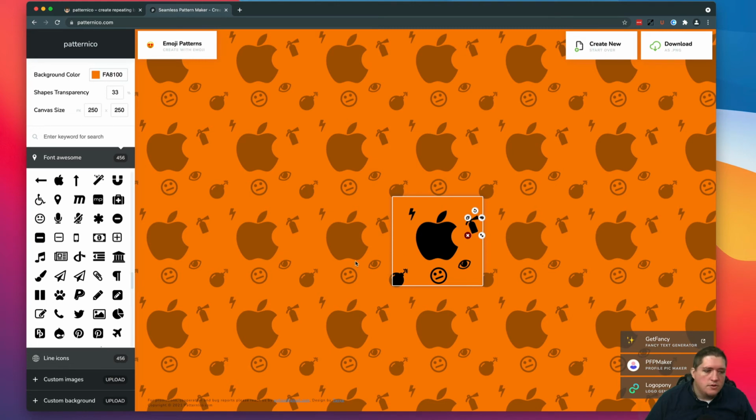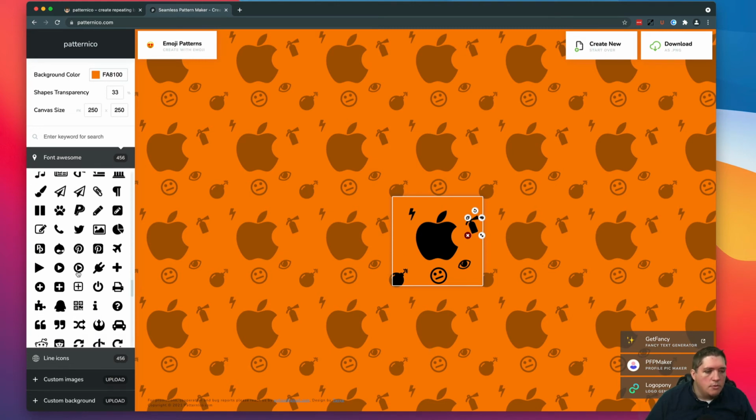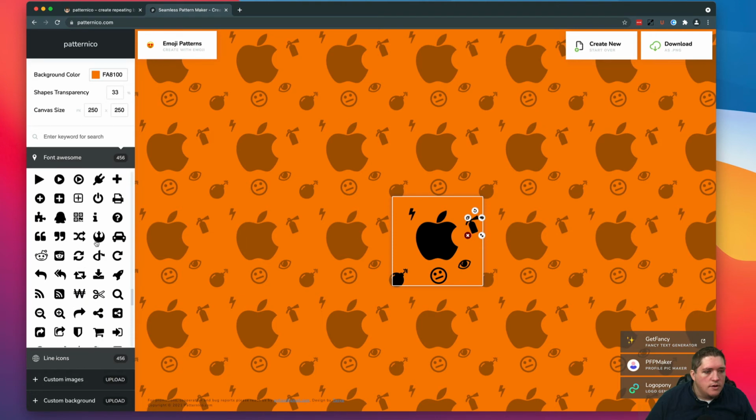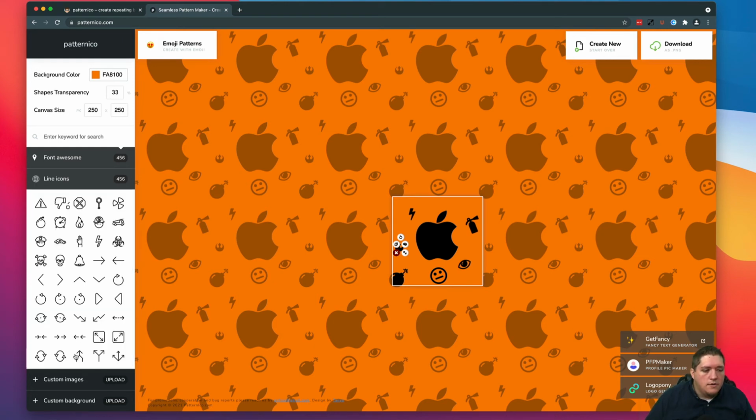here's a bigger spot, so I wonder if there's one other thing maybe we can find. Oh, this weird little crown thing, just to fill that area. So there, this isn't bad actually. So we have a Halloween themed pattern, we picked out some icons, and now it does say 456, but that's all I can see here, so that's okay.